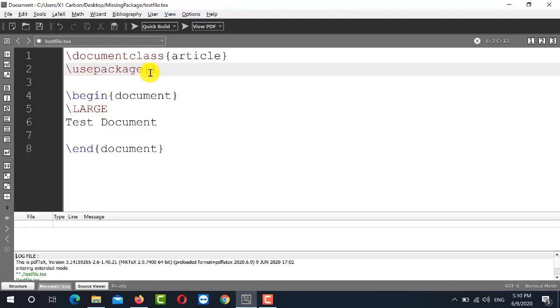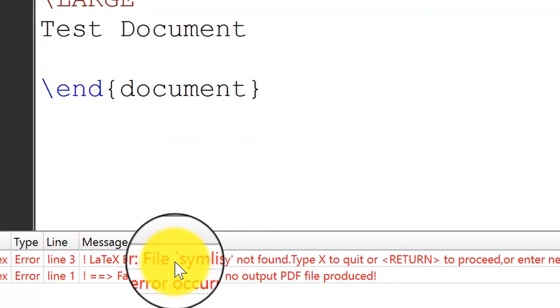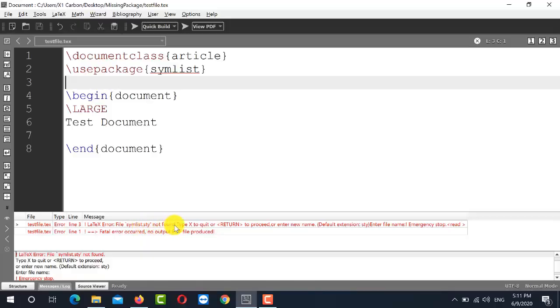This is the place where you write the name of the package. So for example, to demonstrate this missing package problem, I'm writing here the package name as symlist. This package is usually used to generate a list of symbols in your LaTeX document or thesis. Now I have written here symlist, and I am going to run this document. So LaTeX is giving an error because it is unable to find this symlist style file on the fly from the internet. Now I will be showing you how to solve this problem.